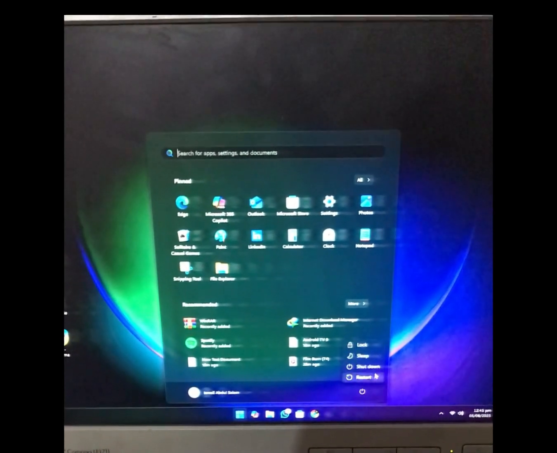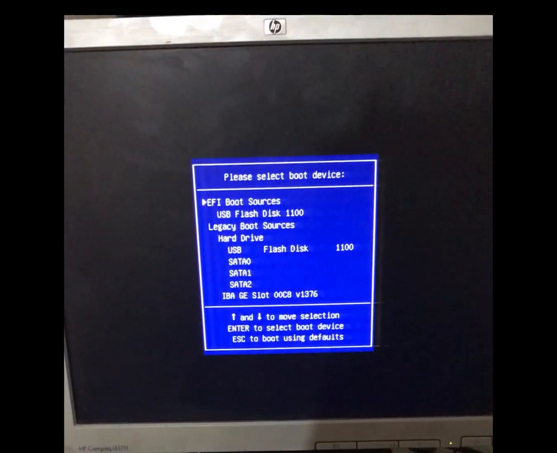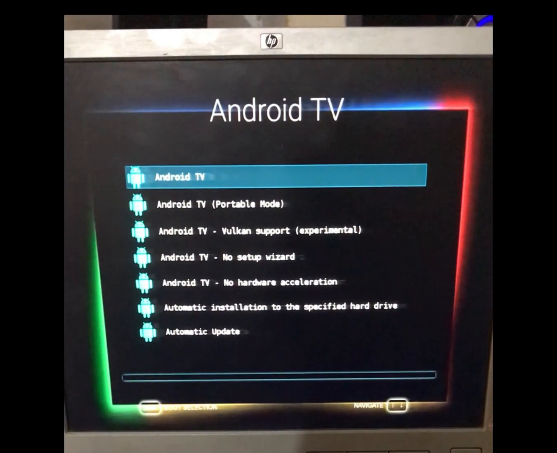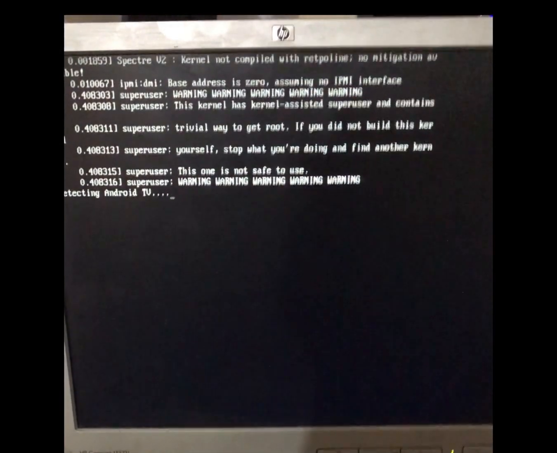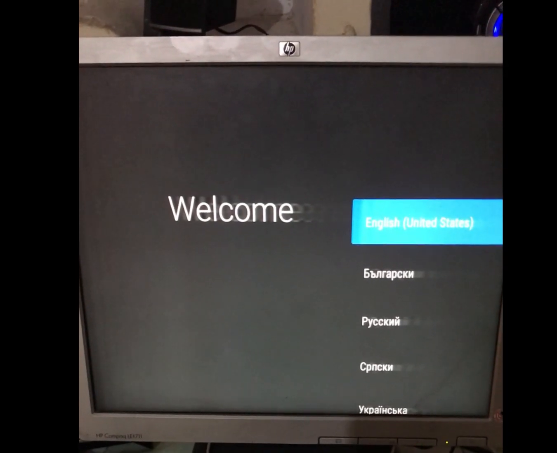Now restart your PC and enter into boot menu. Now select the USB drive and hit enter. Now select the first one, Android TV. Here it will initialize some files. After that you will be greeted with a familiar setup process.